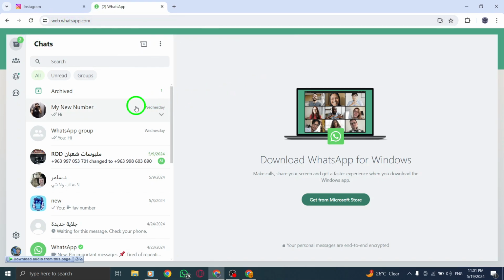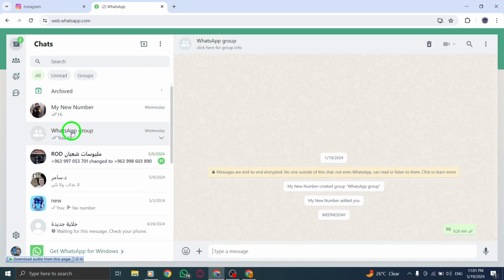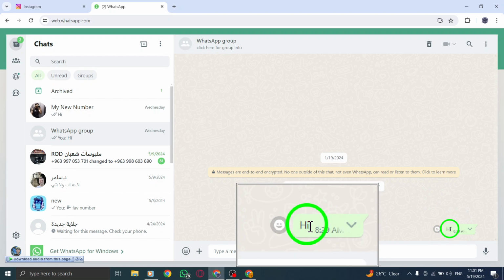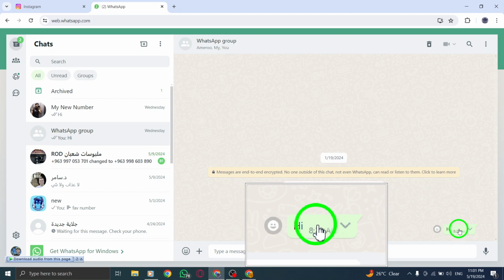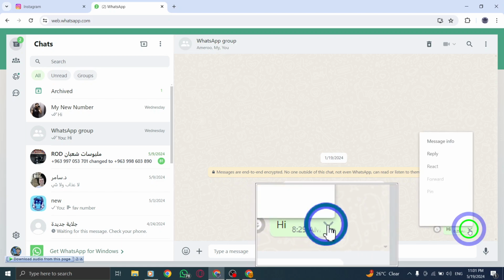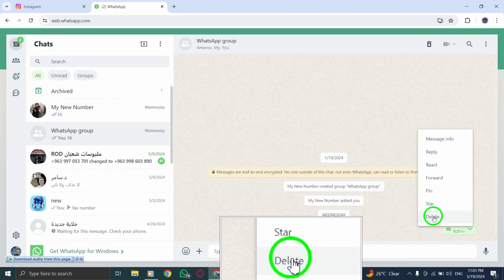Once you're logged in, locate the group conversation that contains the message you wish to delete. Scroll through the chat to find the specific message you want to remove. To delete a message in a group chat, simply tap and hold on the message you want to delete. This action will bring up a menu of options specific to that message.